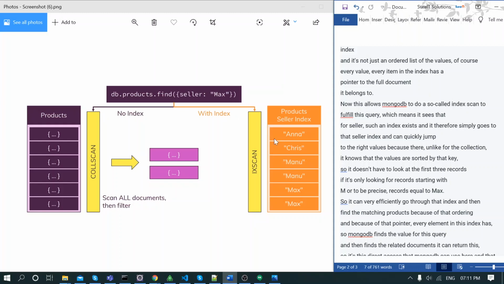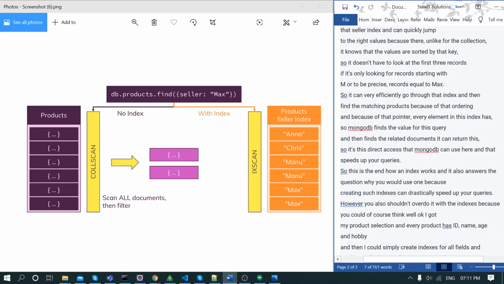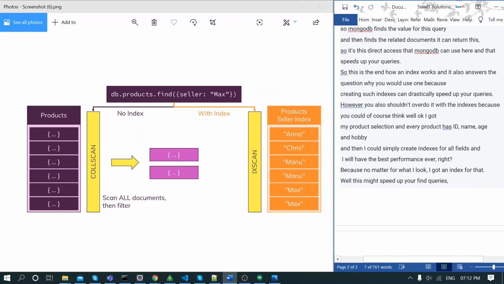or to be precise, records equal to Max. So it can very efficiently go through that index and then find the matching products because of that ordering and because of the pointer every element in this index has. So MongoDB finds the values for this query and then finds the related documents it can return. It's this direct access that MongoDB can use here, and that speeds up our queries. So this is in the end how an index works, and it also answers the question why you would use one, because creating such indexes can drastically speed up your queries.